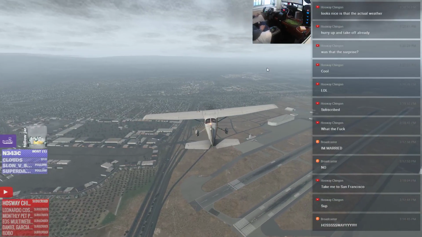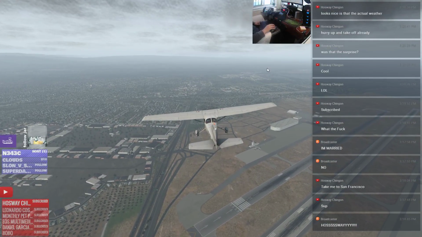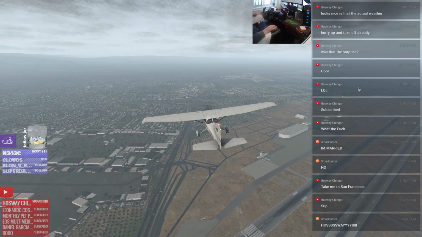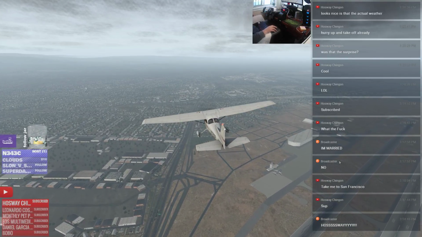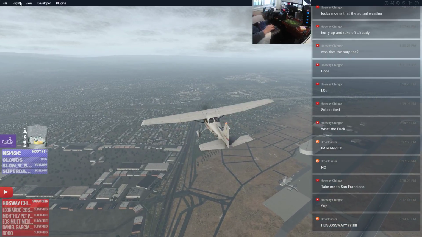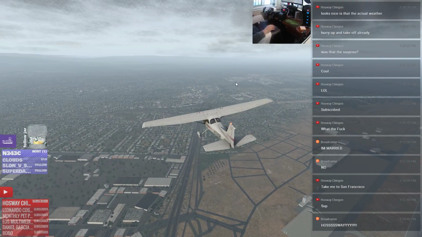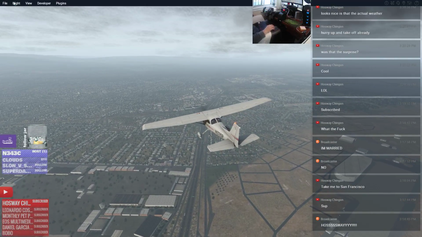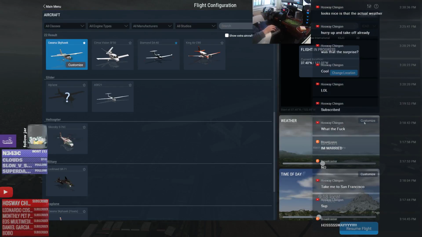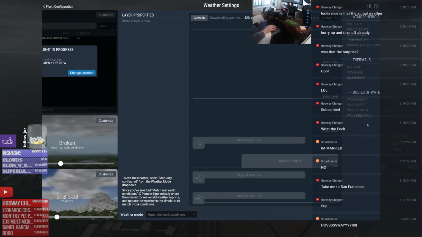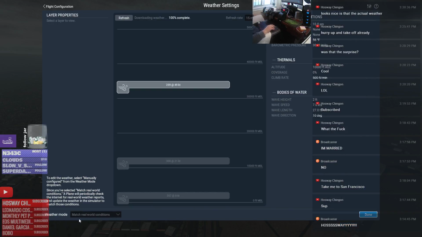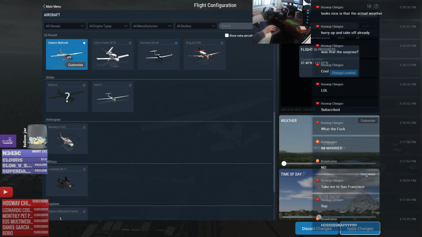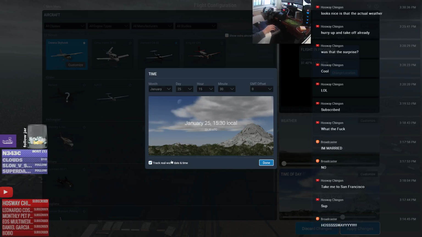What's nice is that the actual weather can be customized to match real world conditions. Downloading 100%. And real time.